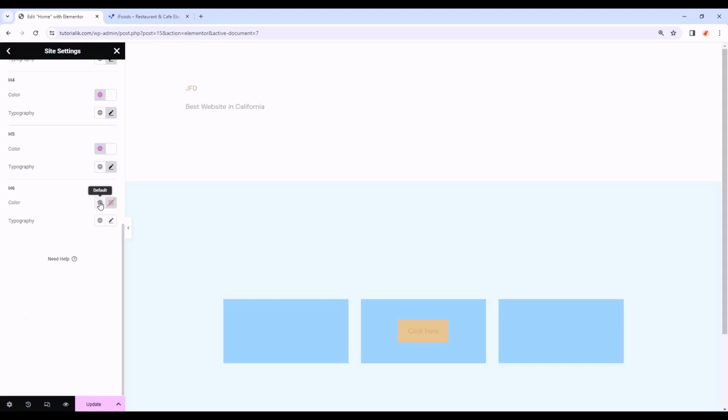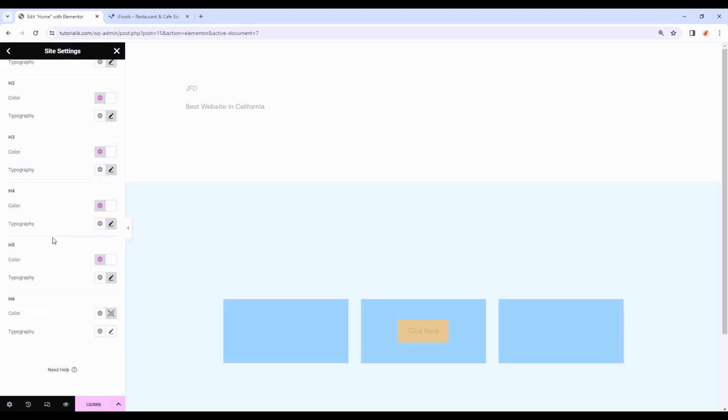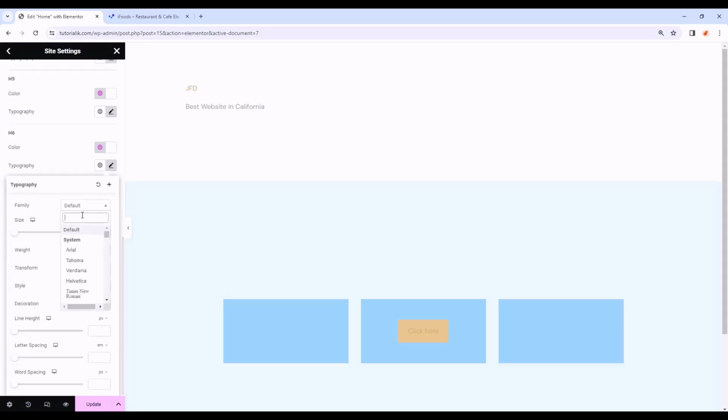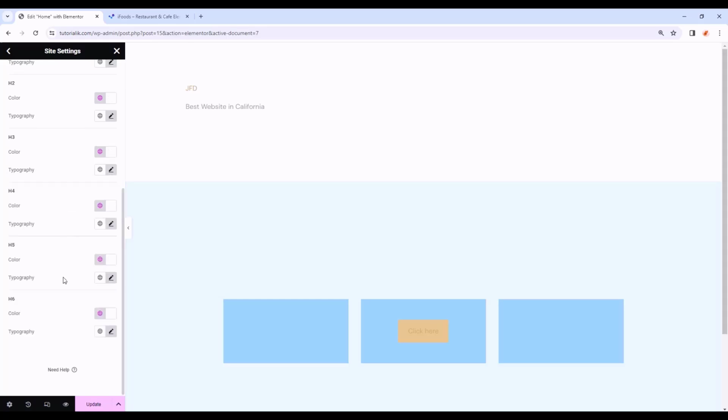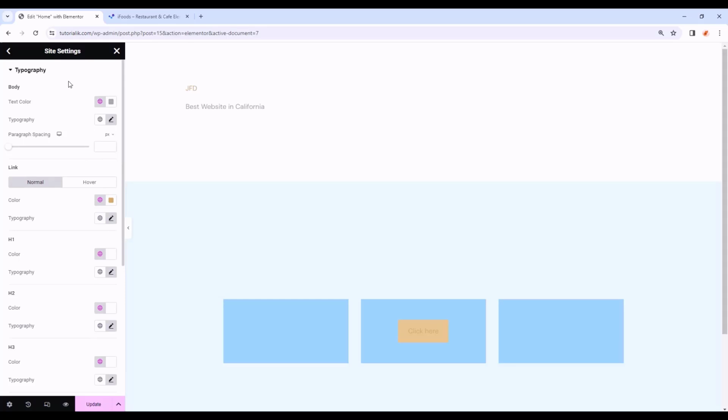Now finally we have the H6, so let's make it primary color. Then in the typography, let's search DM Sans. Let's make it 12 pixel font size. Then font weight, let's make it 700, which is bold. Now line height, let's make it 16 pixel. Then letter spacing, let's make it 0.3 em. Alright, we're done with the typography, so let's just update.